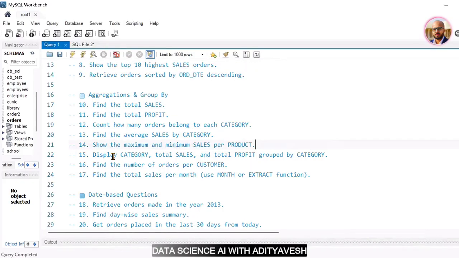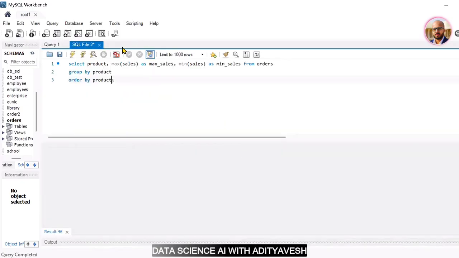We are done with this question as well. Display category, total sales, total profit, group by the category. It's asking for the total sales and the total profit. So based on what category it is asking. So again, category, and it's asking for what? Sum of sales. We can call it total sales.